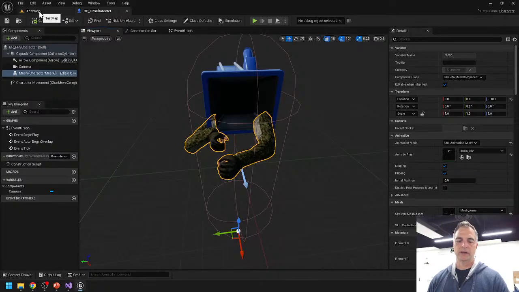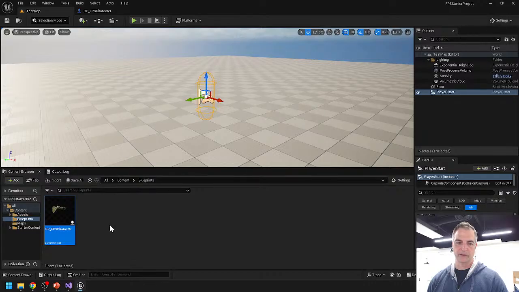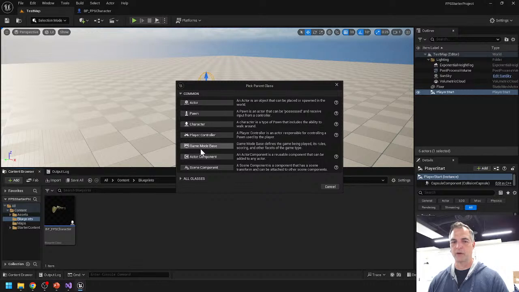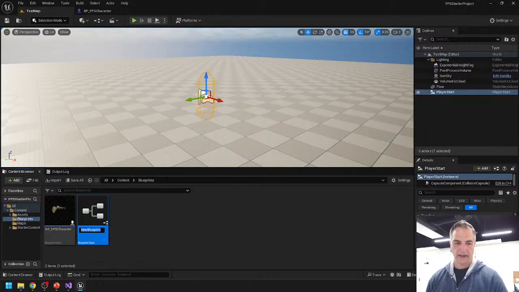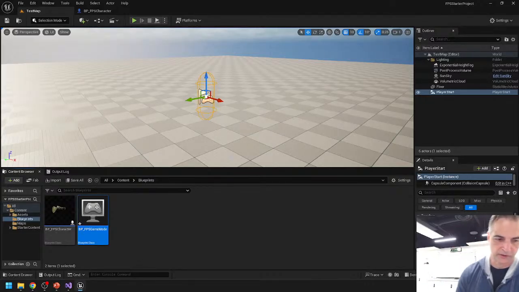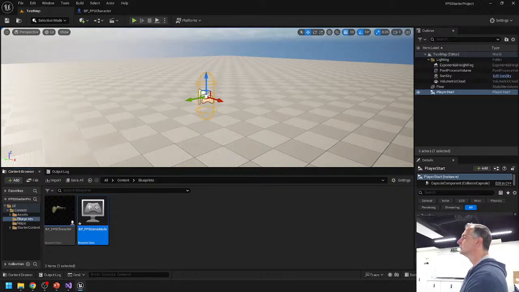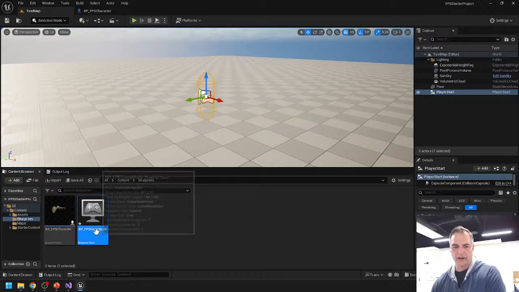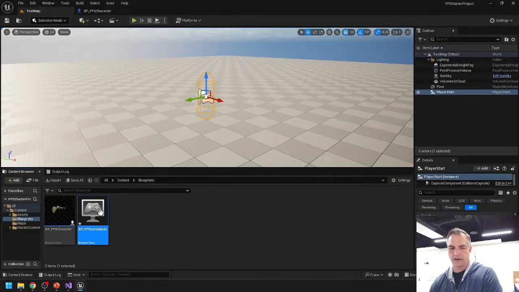But the next thing I want to build is another blueprint. Let's do this together. So I want to add another blueprint class, and in this case, I want to use game mode base. Game mode base, right? And I want to name this BP underscore FPS game mode, okay? BP underscore FPS game mode is what I'm going to use.